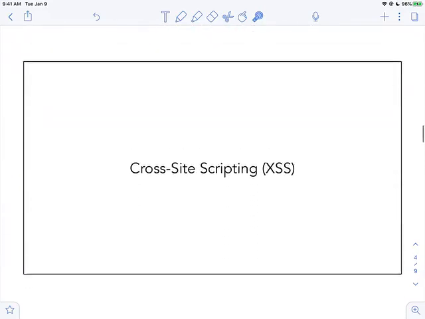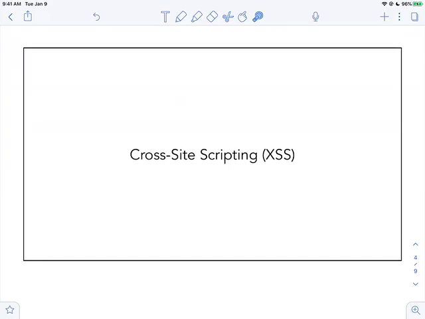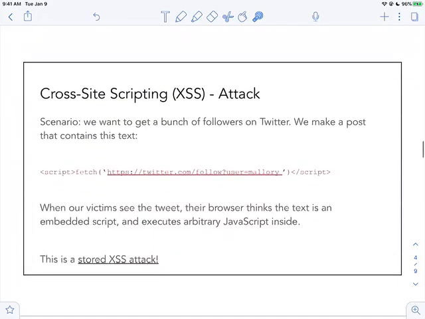So that's HTTP. Now let's talk about cross-site scripting, which is our first type of web attack. So XSS attacks. Let's think about this scenario. Say we created a Twitter account and we want to get a bunch of followers. So we want everybody who sees our tweet to immediately follow us without them actually having to do anything. So what if we make a tweet that looks like this? So we go into Twitter, we paste this into the text box when we're creating a tweet, and then we hit post.